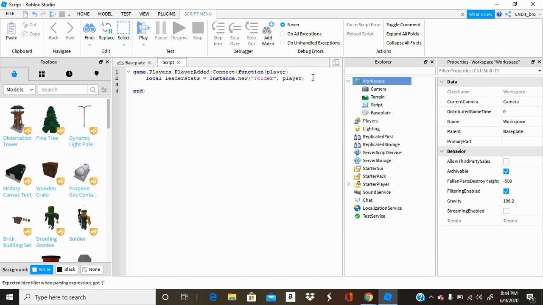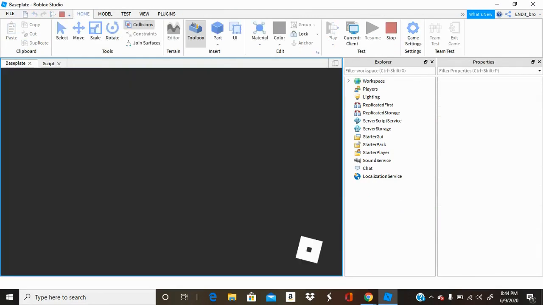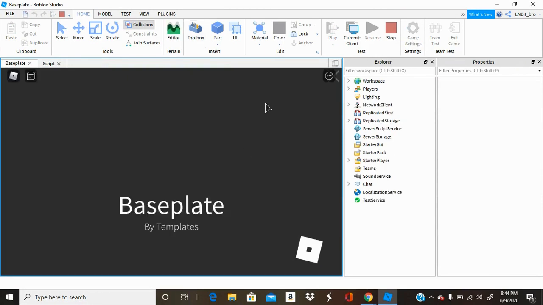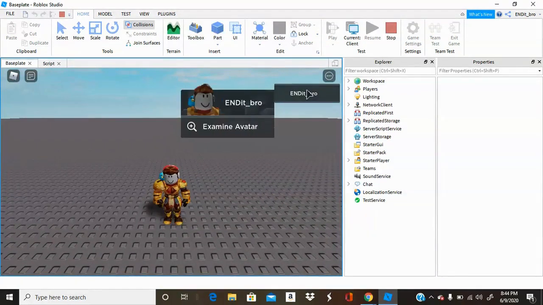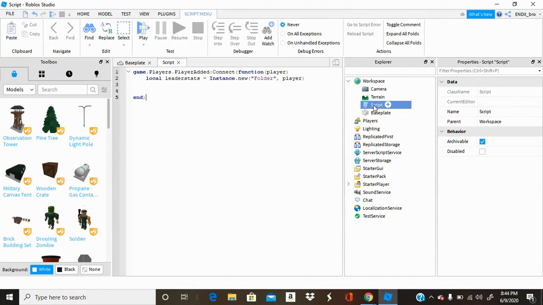Now that we've done that, we're going to go down the line, and we're going to actually make a value. You might not know what I mean by that, but we've made the leader stats, cool. But if we play our game right now, nothing will actually show up in the top right corner, and I'll tell you why in a sec. Right now, let's just play our game and see what happens. Let's wait for this to load up, and obviously we see nothing has happened. It's just like normal, like when we did nothing to our base plate at all. And the reason for that is we've not made any value.